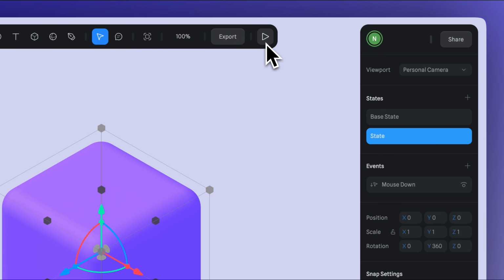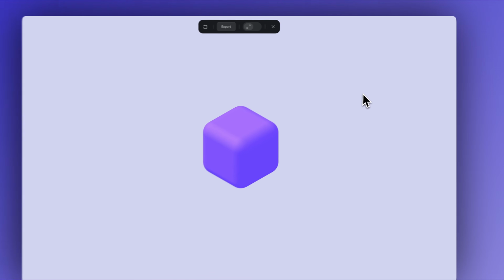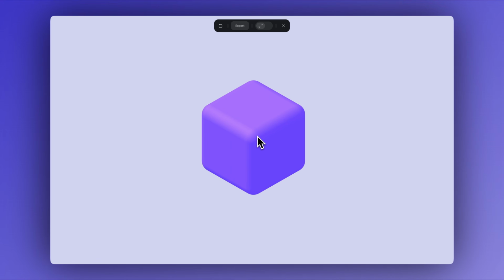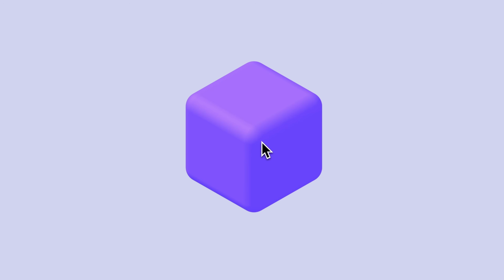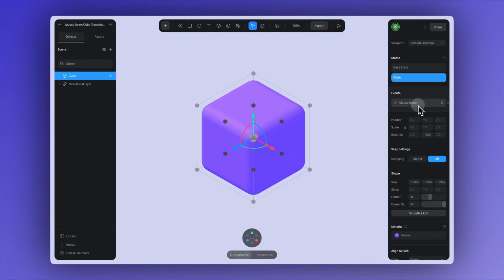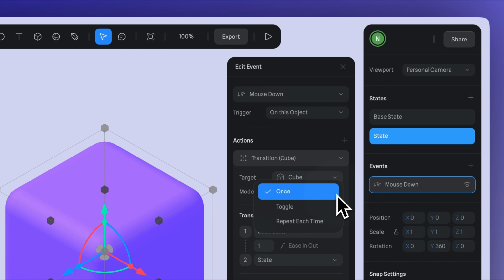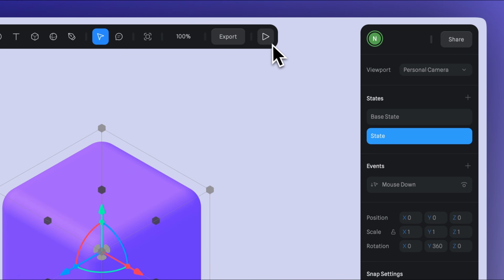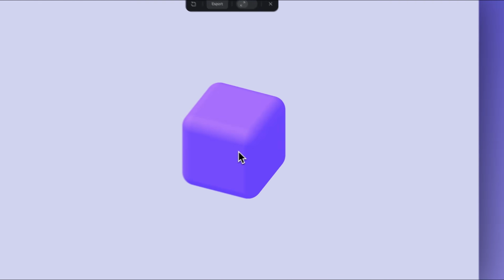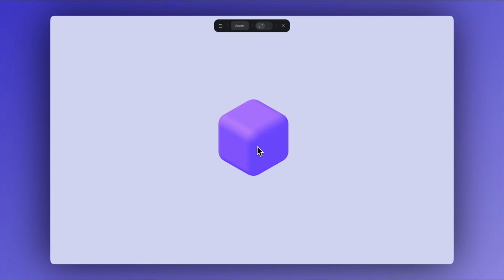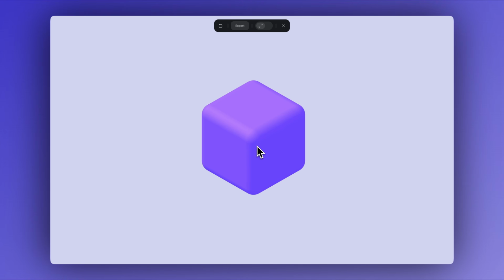Now, just click on the play icon to preview our interaction. When we click, the object changes, but it only happens once. That's because we chose the once option in mode. But we can always go back to our event and change this. Let's select toggle this time. With the toggle option, the event will switch between states every time you interact. You can do this using mouse or key events.